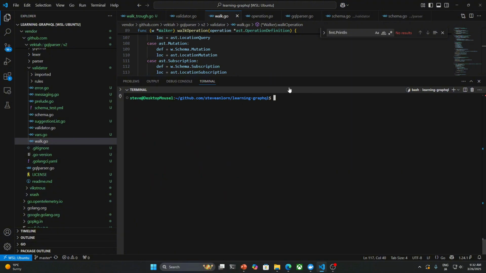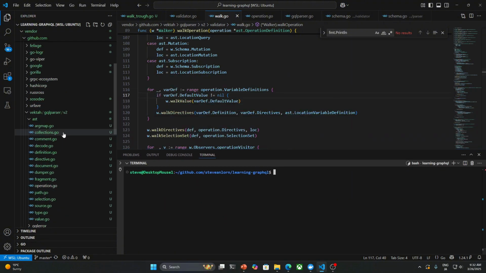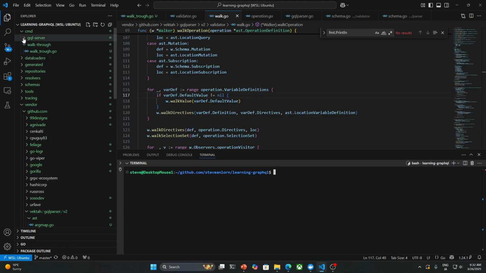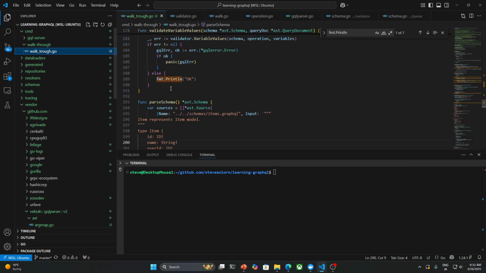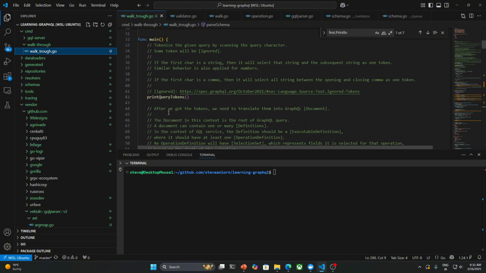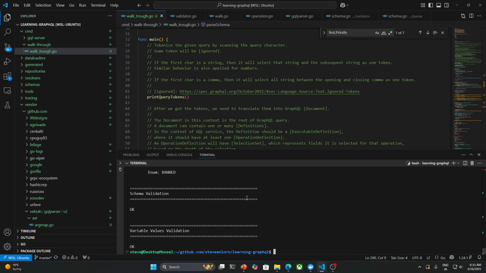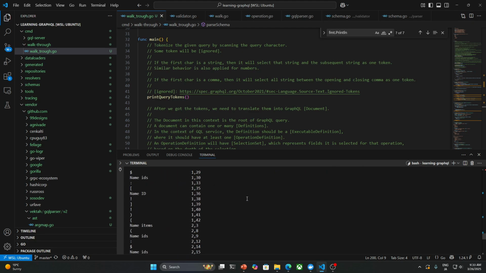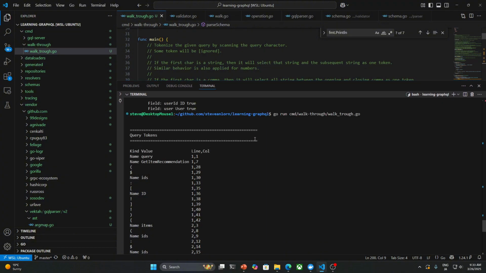So now it's demo time. For the demo, I have 2 applications. One is the GraphQL server and one is the walkthrough. The walkthrough is an application where we can check how the query validation works. So if I run this, go run walkthrough.go, it will print some information that I have shared with you.